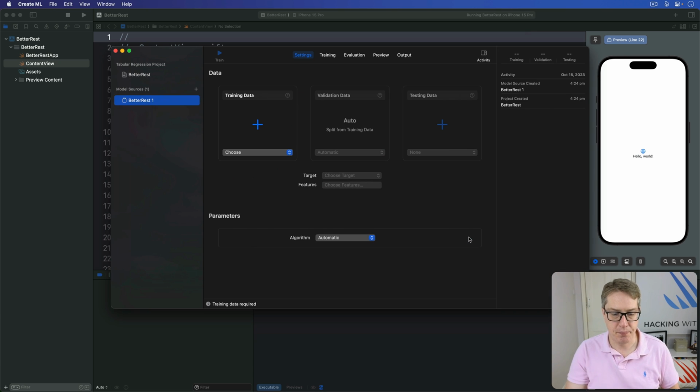Save it to your desktop. And this is where CreateML can seem a bit tricky at first, because you'll see a whole bunch of options on the screen. Really though, I'll walk you through it all. It won't seem so hard at all.